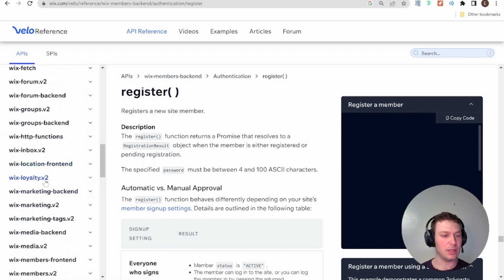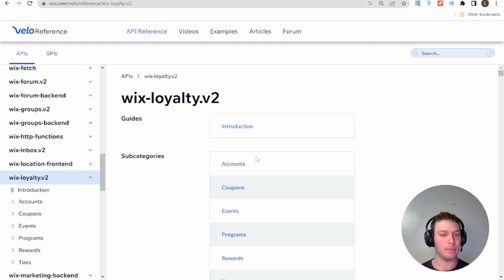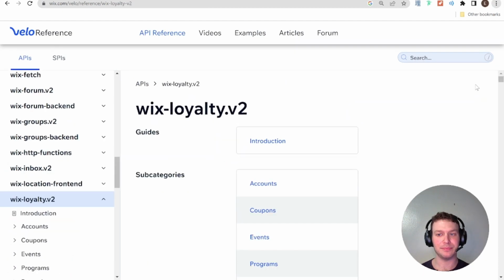So this is still a V2 API, which means that, oh, the dryer's done. I'll finish explaining this and then I'll go get my stuff from the dryer.